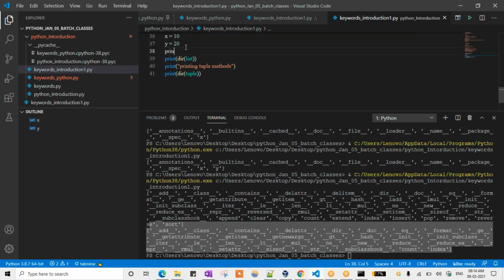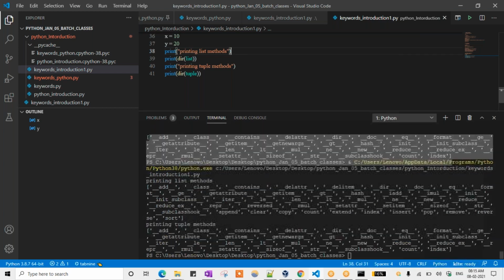So here you can keep it print of printing list methods. For your understanding purpose, I'm just explaining those things. Okay. So now you should try that one.